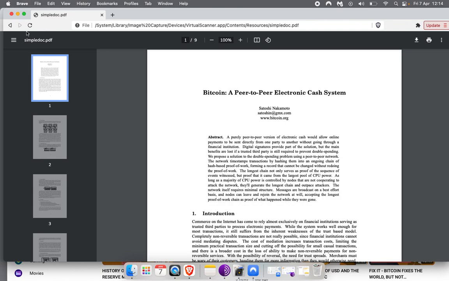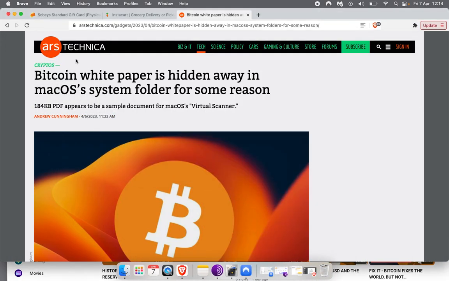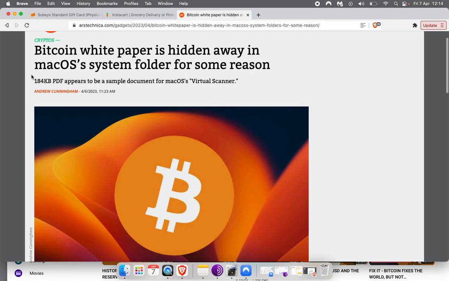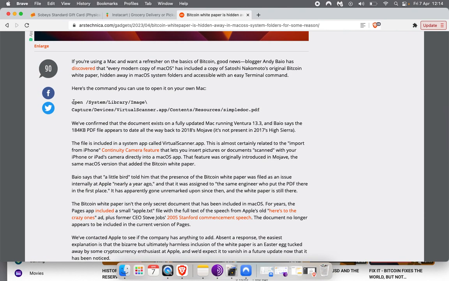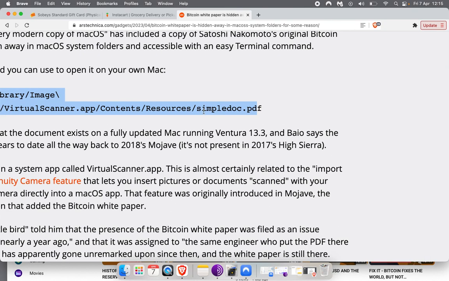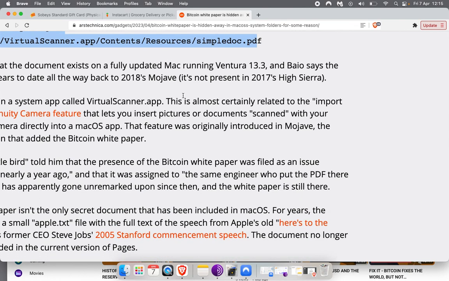So the news just broke that the Bitcoin white paper is hidden away in the Mac OS system folder for some reason. So basically, you go down here. They're gonna show you the steps. I'm gonna put this link below so you could go find it yourself, but I'm just gonna simply follow these steps over here.